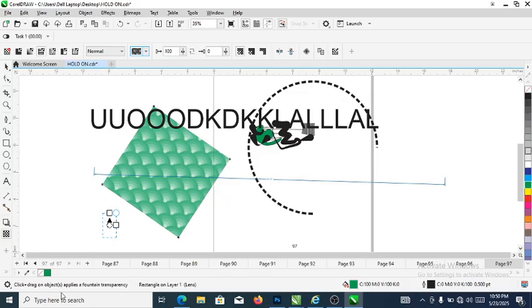Then we have the property bar, which is this. You have the color that was applied to the object. We have the density, the amount of colors that we have in it. This is cyan 100%, magenta 0, yellow 100%, and all of that. Then the outline. So that's that.